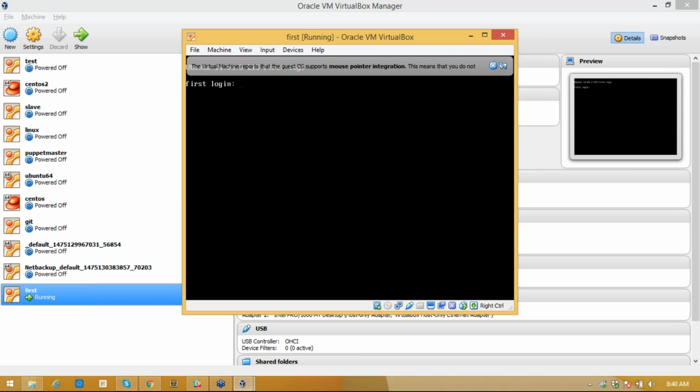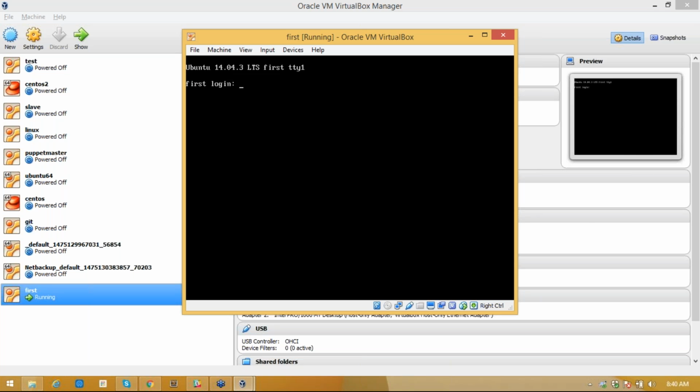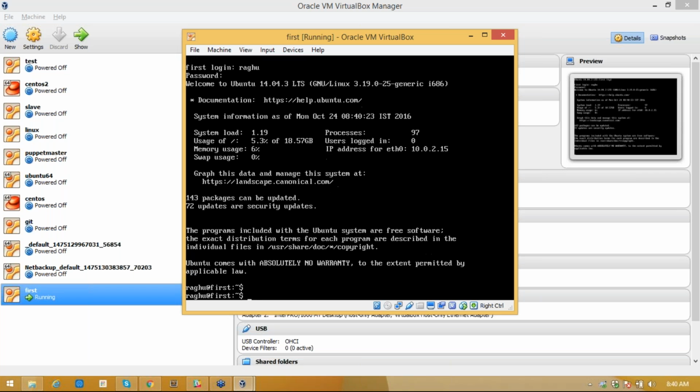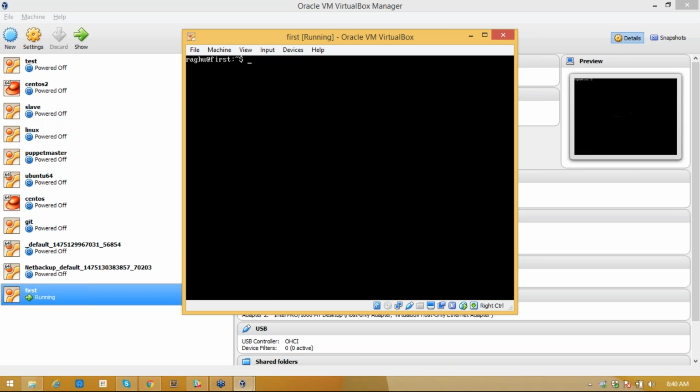Now see that it is done with the installation, and it is asking us to connect to the machine. I've given a username. You might have remembered while installing. I've given a username called Raghu, right? And I've given my password over here, right? Now see that I have connected to my machine.